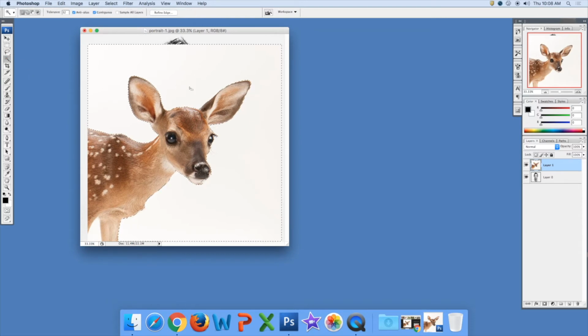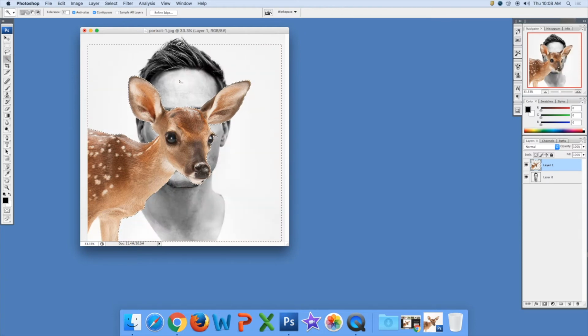But I'm going to click on his background with this tool. This tool right here is the Magic Wand Tool. So you're literally Harry Potter doing this. And I'm just going to delete the deer's background. Beautiful. To get rid of that.